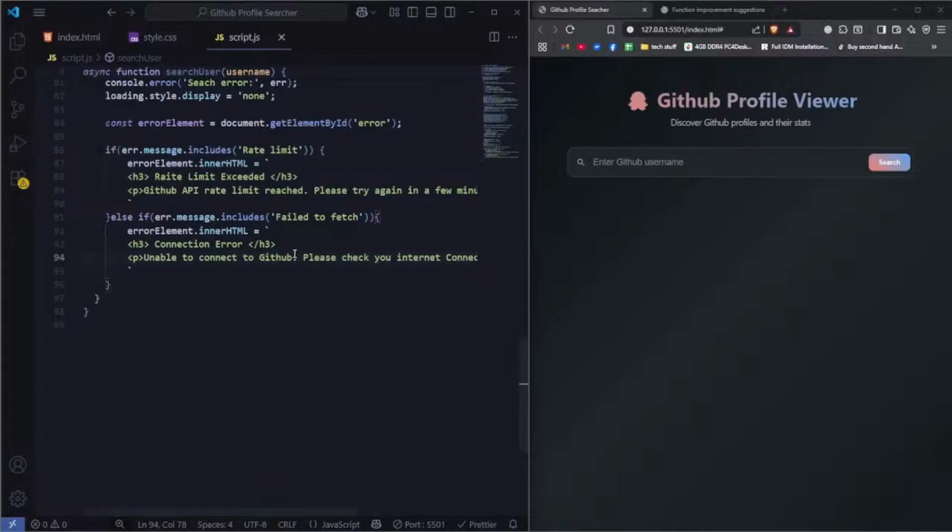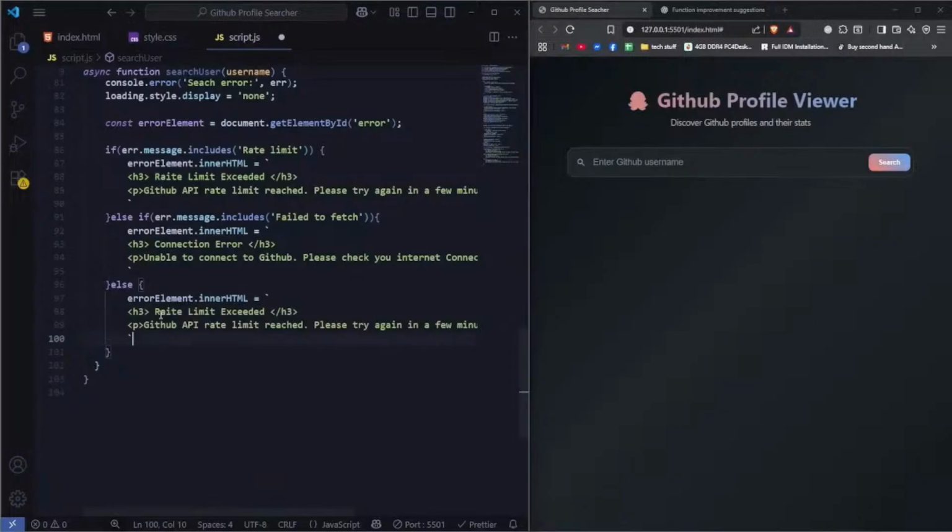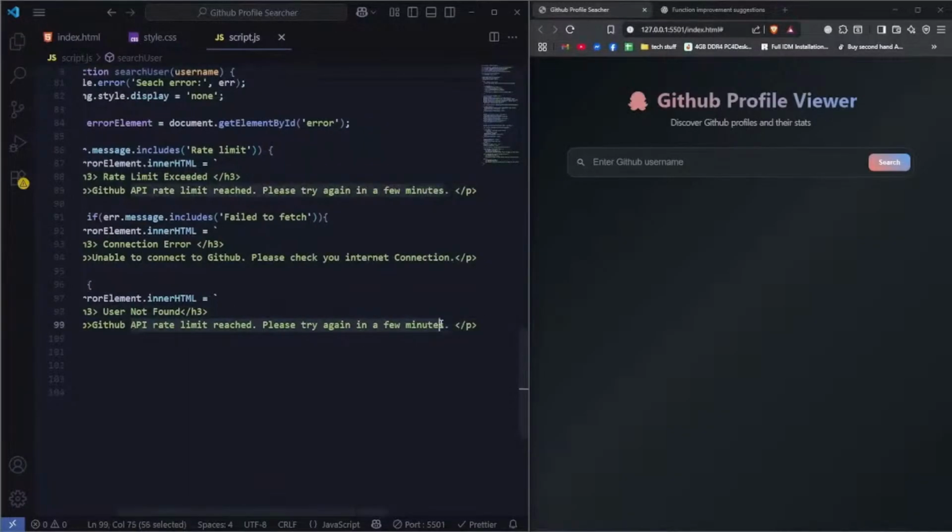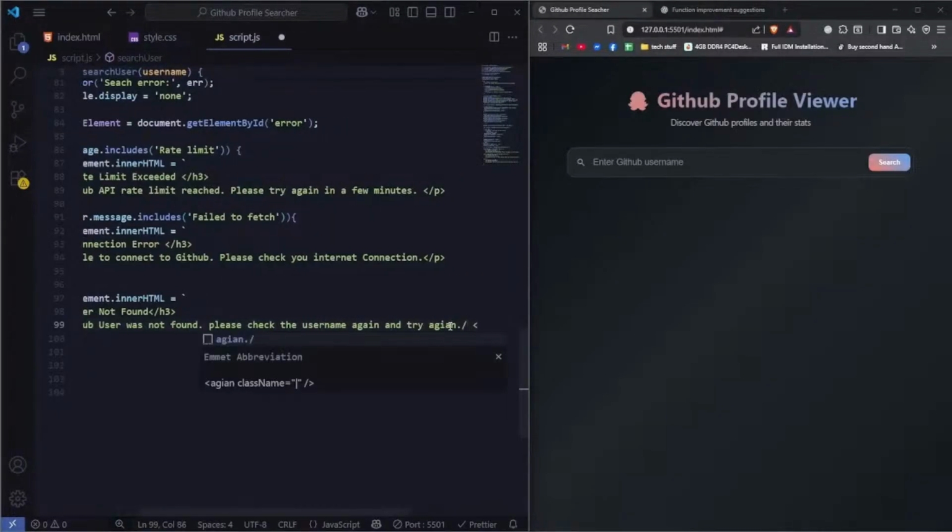That will log that. Now for the else of all of that, I just messed up the spelling there, I just realized. Now if it includes anything else, that just means user not found. So I'm just going to simply say that: GitHub user was not found. Please check the username again and try again. There we go.